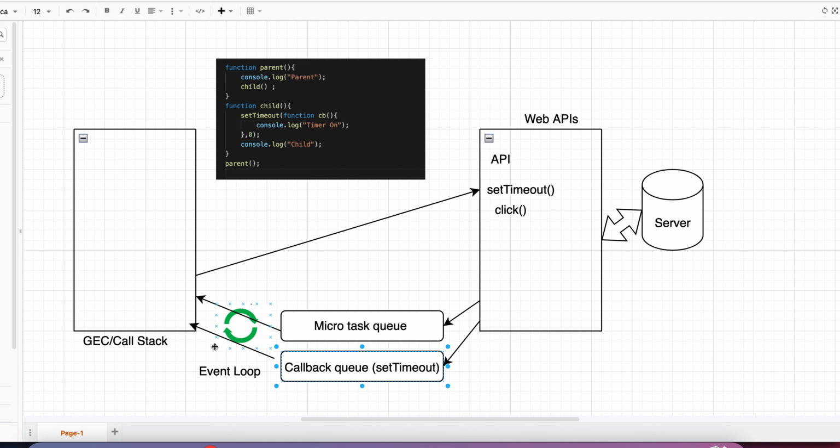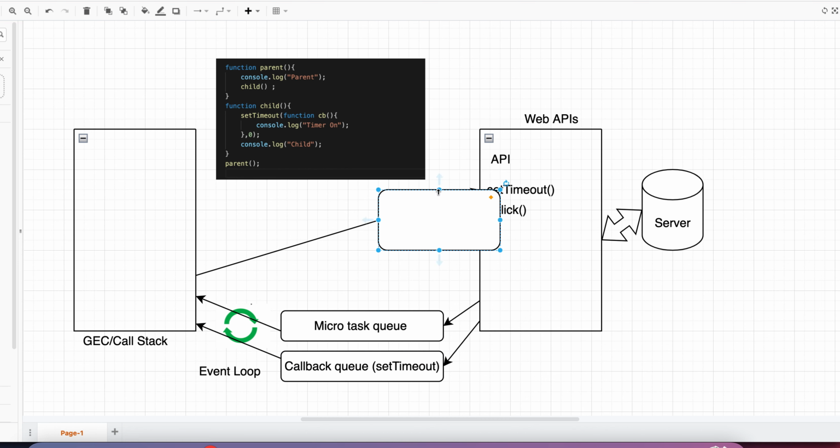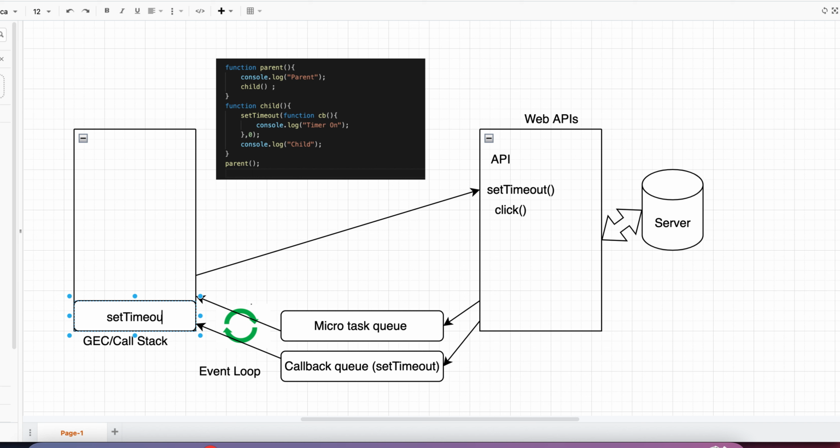But there is one thing: the event loop keeps checking this global execution context. If it is empty, only then will it run the callback queue, with the data from that particular callback queue. Once the child has executed, it will go here and execute this setTimeout. So the job of the event loop is to keep checking, and only if the stack is empty will it run the callback queue data. That is one case.